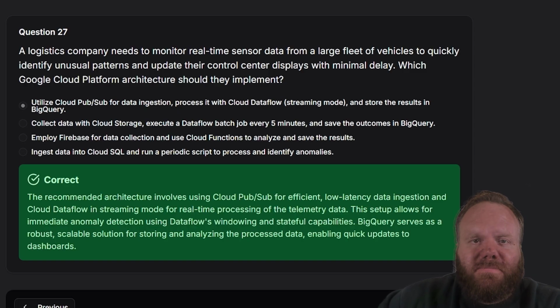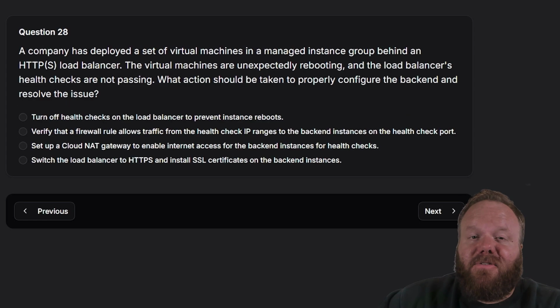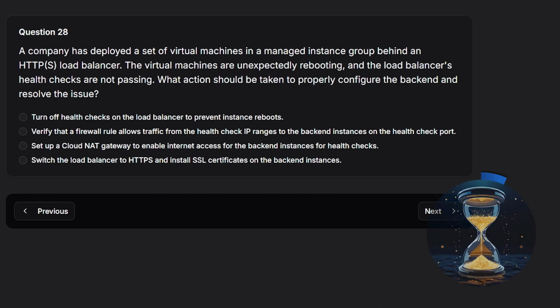updating your dashboards. A company has deployed a set of virtual machines in a managed instance group behind an HTTP or HTTPS load balancer. The virtual machines are unexpectedly rebooting, and the load balancer's health checks are not passing. What action should be taken to properly configure the backend and resolve the issue?